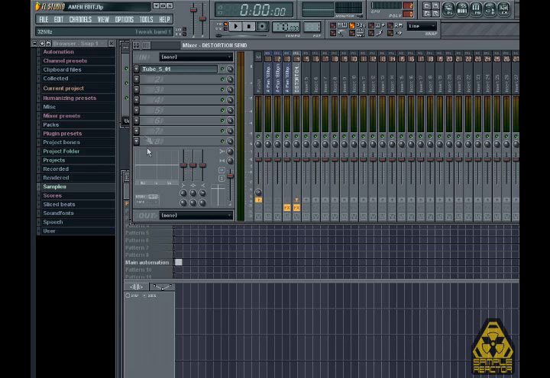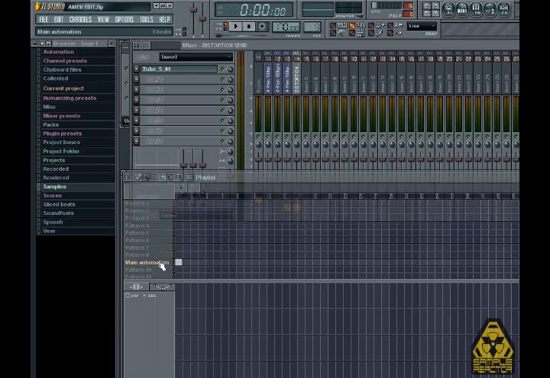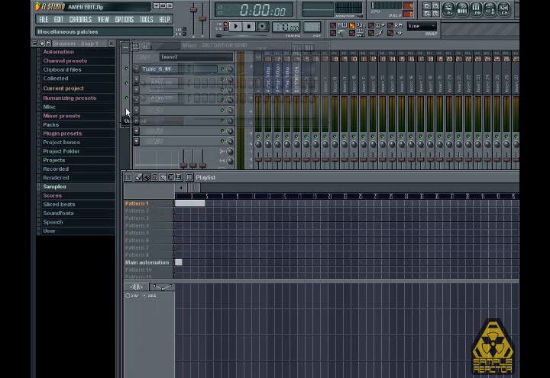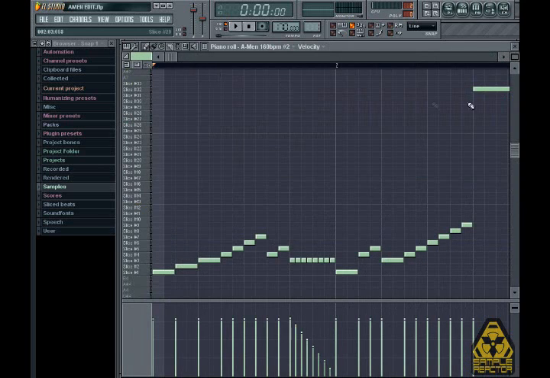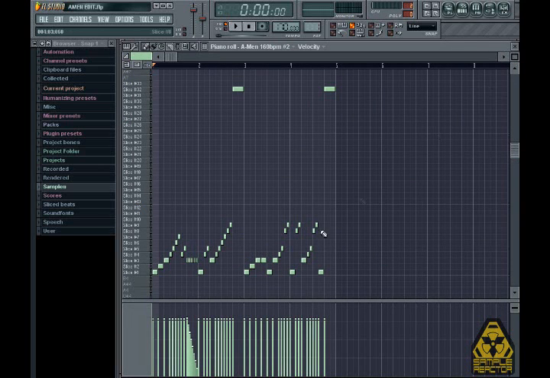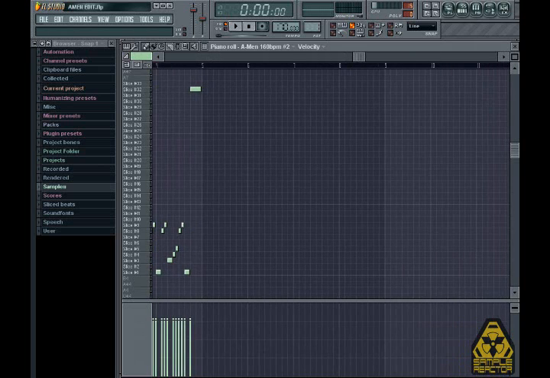So now we're going to go into the playlist, add our loop, and what we're going to do here is we're going to select the regions that we're going to want reversed. Let's add a bit more so that we have more variety.